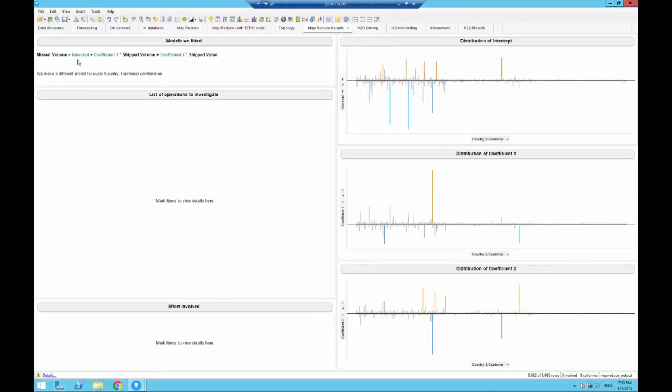At the top, we show the shape of the models that we created. We will be explaining missed volume as a regression of shipped volume and shipped value. We made as many models as there are customer country combinations. The result of the calculations are the values in green: intercept, coefficient 1 and coefficient 2. We will have as many of these three results as there are client and country combinations in our data.